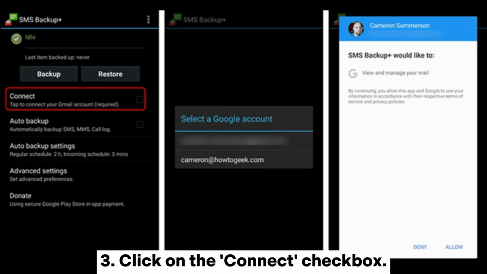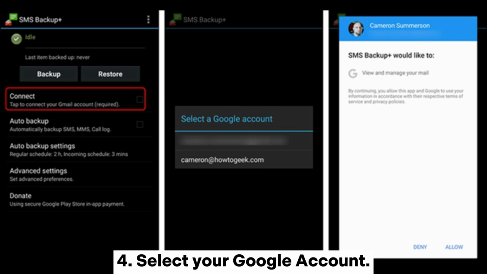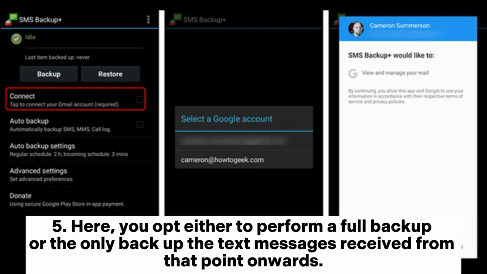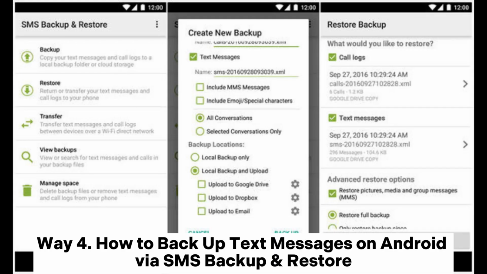3. Click on the Connect checkbox. 4. Select your Google account. 5. Here, you opt either to perform a full backup or to only backup the text messages received from that point onwards. Way 4. How to backup text messages on Android via SMS Backup and Restore.